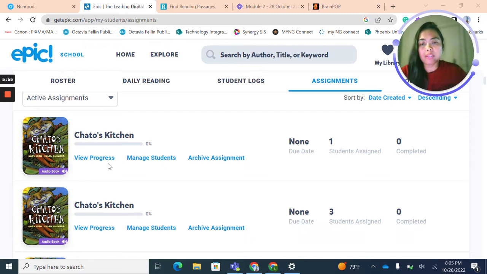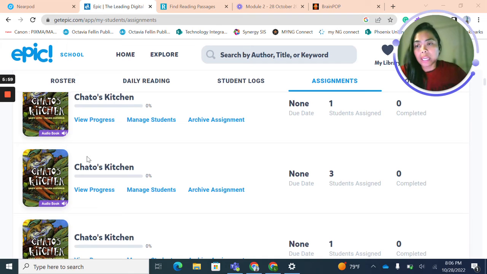The latest book that we read in class was Chato's Kitchen, and it provides the kids the audio version of it. So that's one of the things that I like, it has read aloud functionality. And it is great if you have students that are struggling readers, pre-emergent and emergent readers, as well as students with visual impairment. And you can assign questions or activities that go with your textbook.